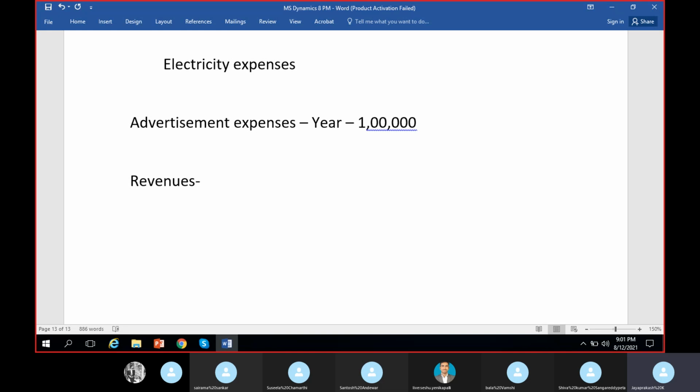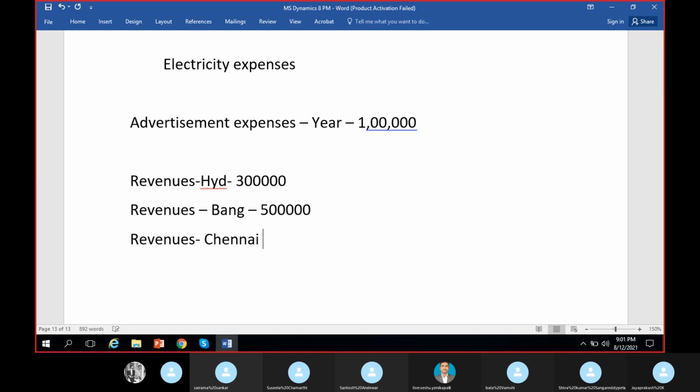So for this complete year, I got almost 3 lakh revenues from the Hyderabad location. Coming to my Bangalore location, I got 5 lakh revenue. Coming to Chennai revenues, I got 2 lakh. Coming to Mumbai revenues, I got 4 lakhs. Okay.